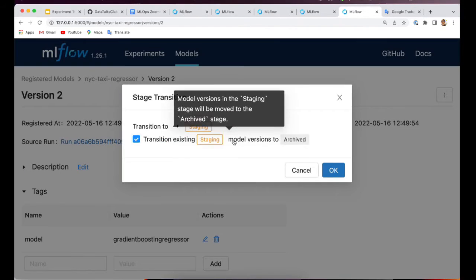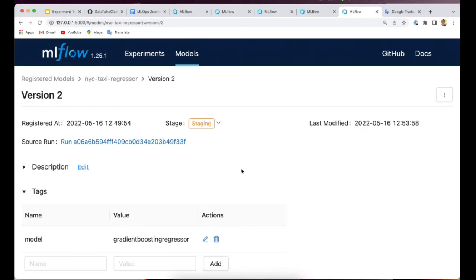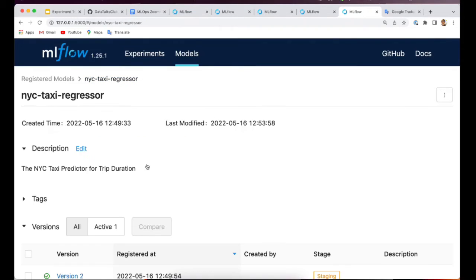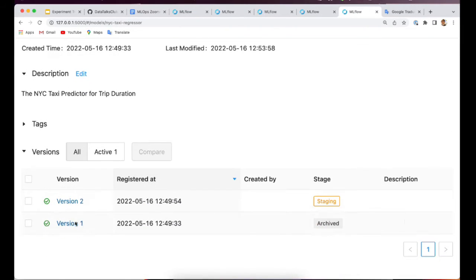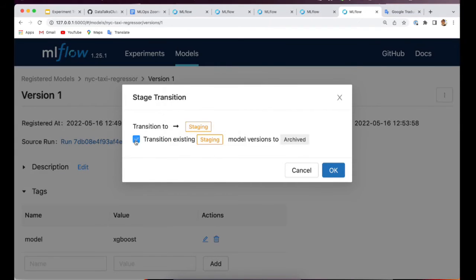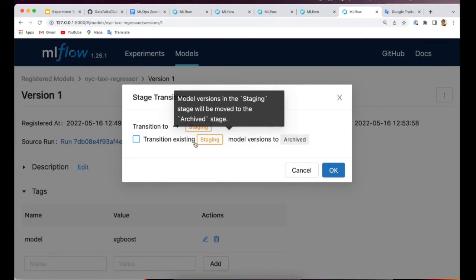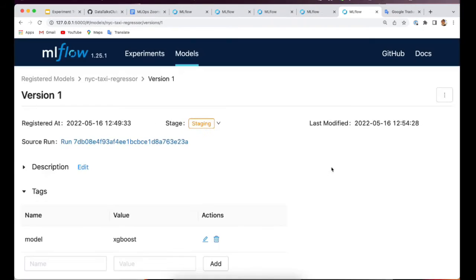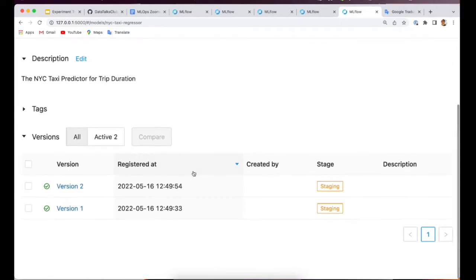So what I'm doing here is, me as the data scientist working on this model, I decided to register these two models into the MLflow model registry, and I also decided to move both of these models to the staging. Sorry, yes, I need to transition this back to staging and disable this tick because otherwise we'll archive the other model. Okay, so let's go back. And here we are. So we have the two versions and both of them are currently on staging.